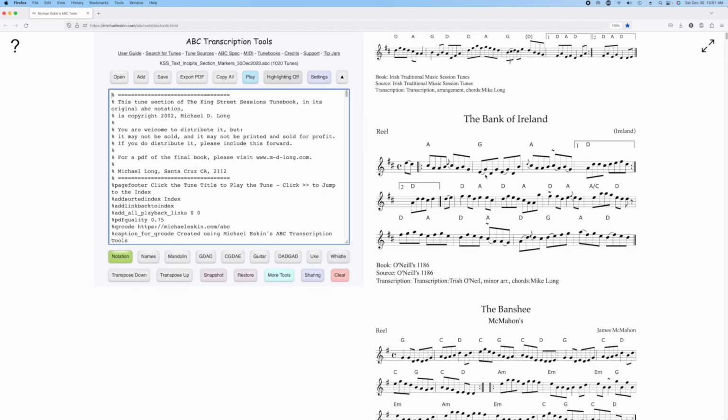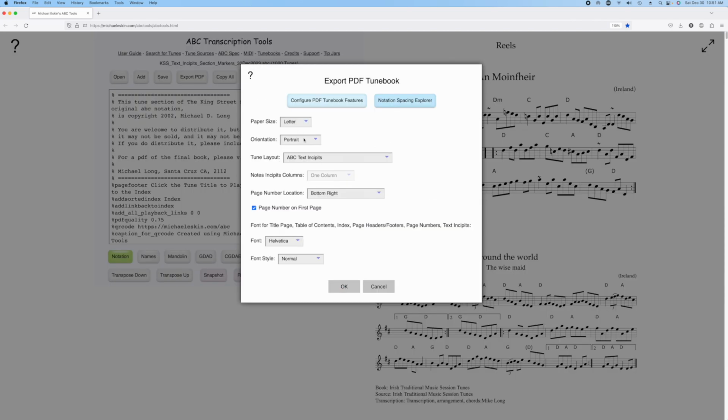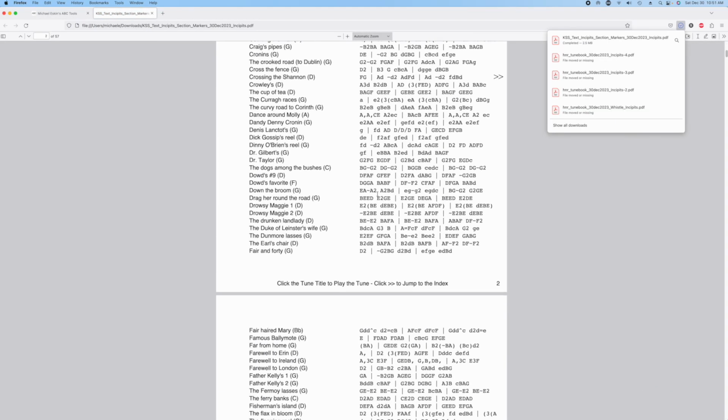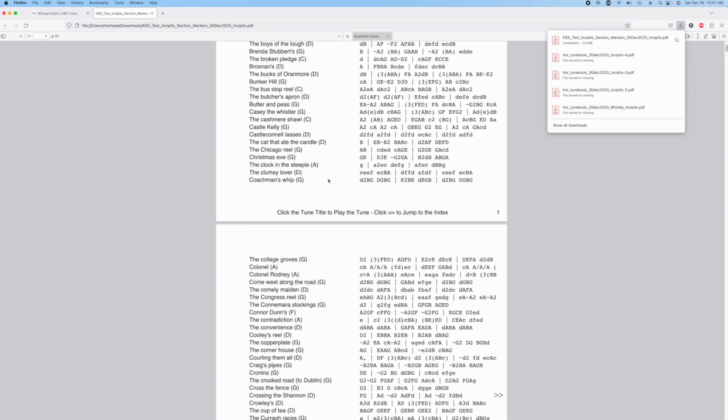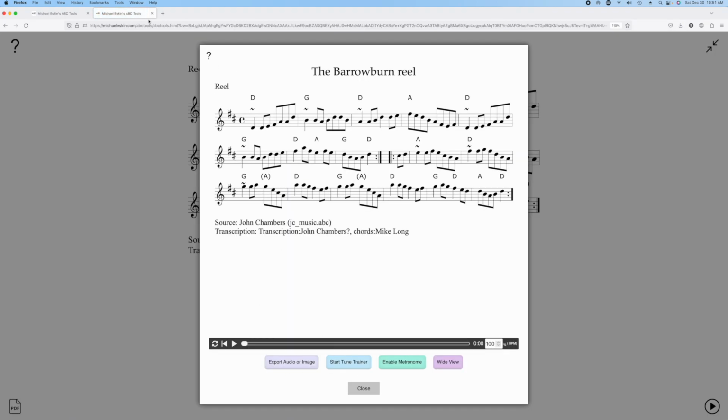Okay, so the tunes are loaded. And now we can go to Export PDF and select the ABC text incipits and export it. And you see the export itself is really fast because it's just generating text. It's not doing anything with the graphics at all. So there you go. And then we have the incipits, and we can click on these and they will play.